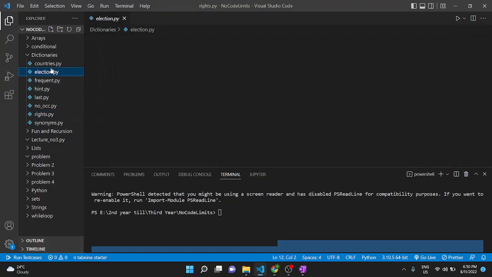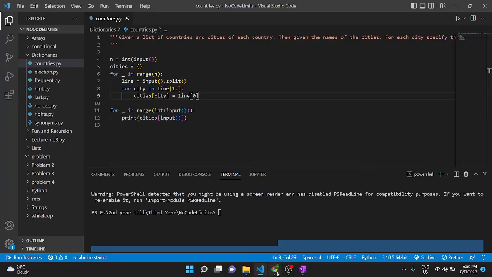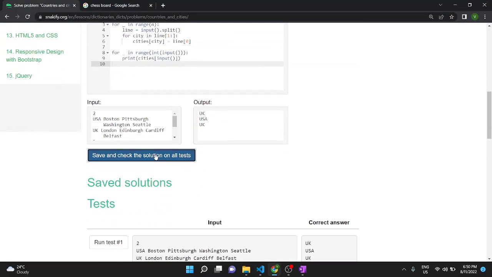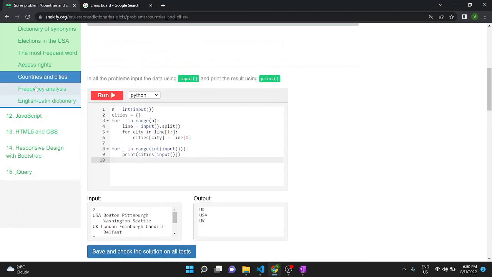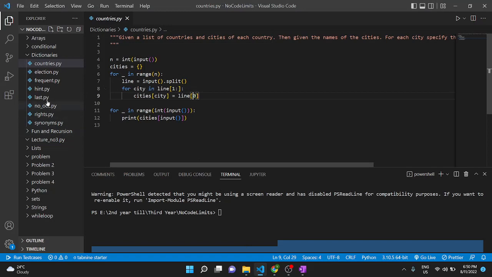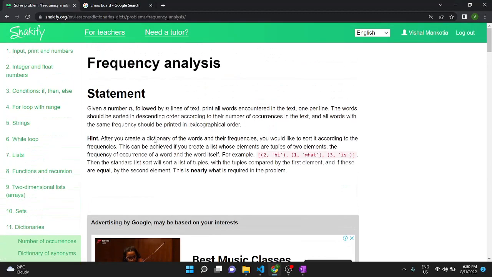If I check it in my VS Code, copy it and paste it here and run, I am getting the correct output. And if I check my solution, it is working fine. So the next problem statement is about frequency analysis. I would copy its code.